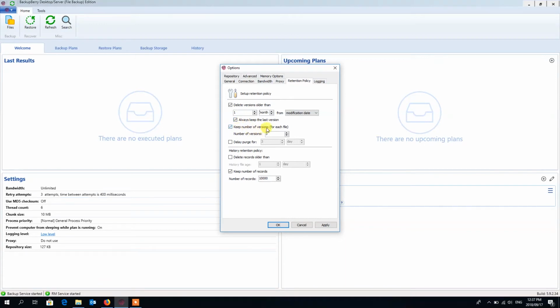Keep number of versions for each file. So we can keep a version of the file. Delay purge for 3 days if you want. History retention policy, delete records older than whatever day you select. And keep number of records. You can keep however number of records you want.